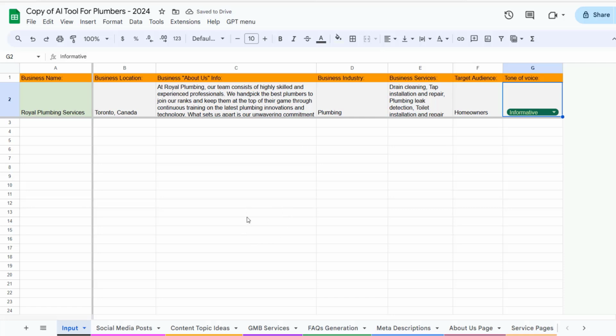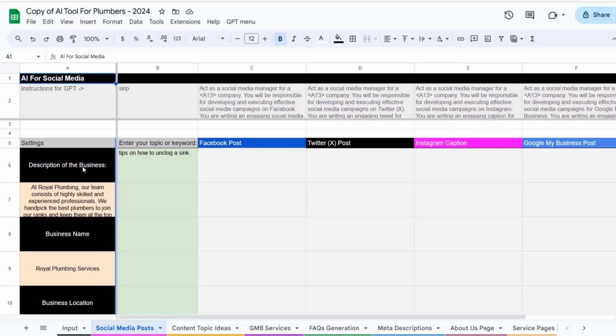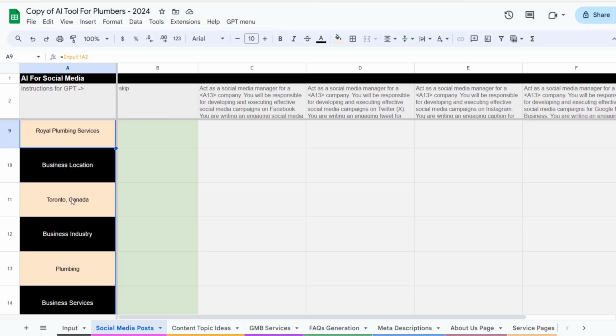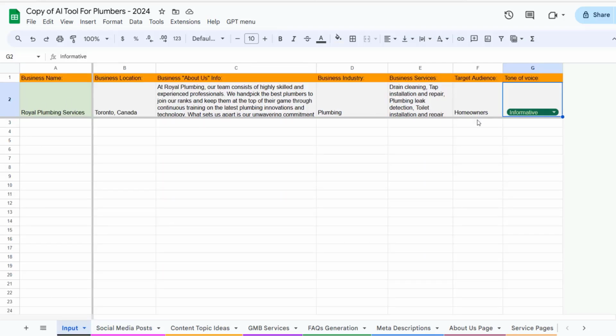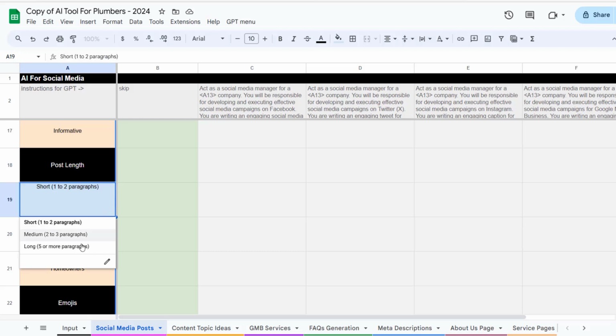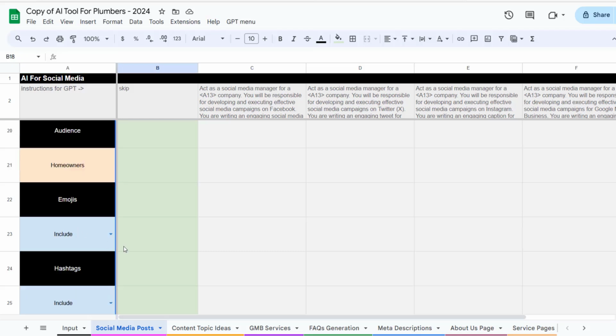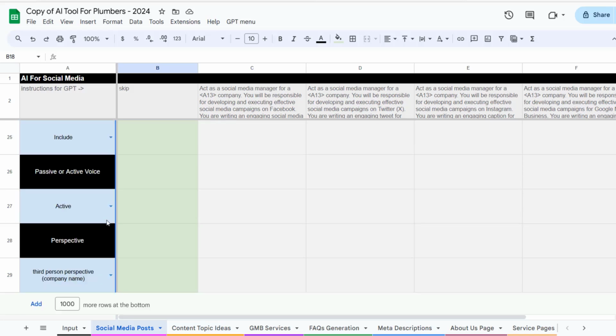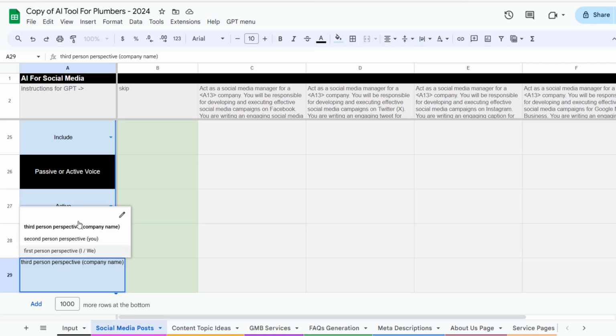Let's see now how to generate content. So you can see how my business info is automatically populated here with formulas, so you don't need to place it every time. All of these fields with yellow are taken from the Input tab automatically. And these fields with blue, you can make changes here. You can put how much you want the post length to be. If you want to use emojis, hashtags, passive or active voice, and perspective for writing. For example, first person, second, or third person.